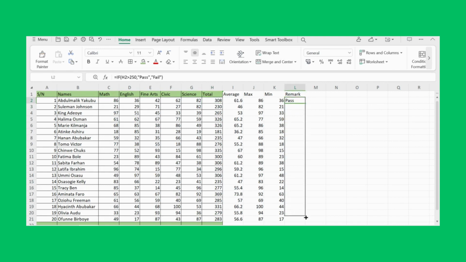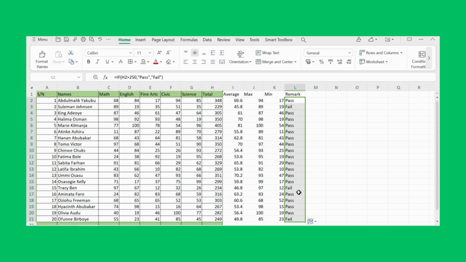We click and drag down, and the calculation is replicated across the rows for the other students. It seems we have a lot of passes. Pass for Abdulmalik, fail for Adeoye because he scored below 250. We have fail for Johnson. We have pass for Adeoye, pass for Usman. So everyone who scored above 250 passed, and everyone who scored below 250 failed. So this is just how the if function works. It is a very handy function and it is very easy to master.